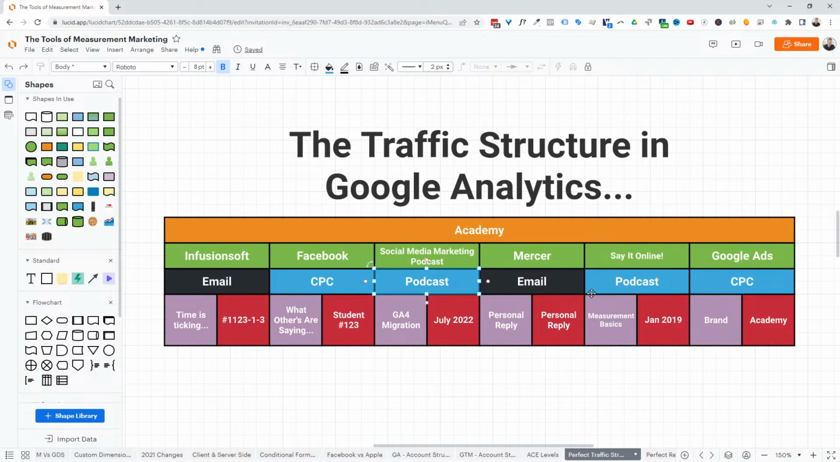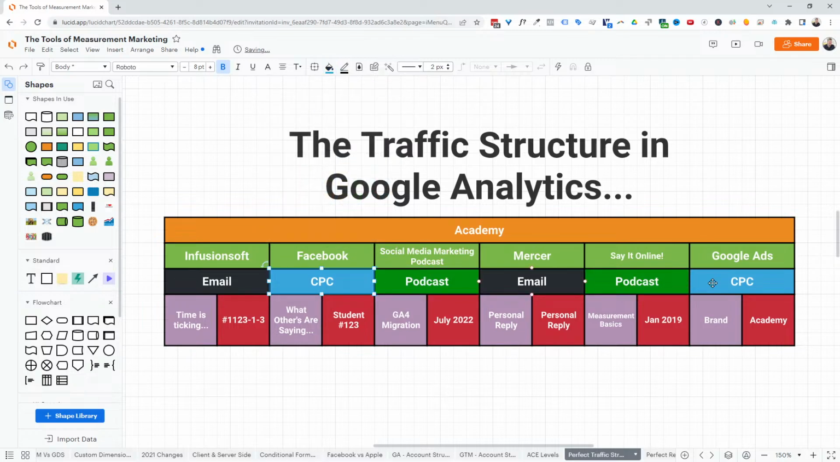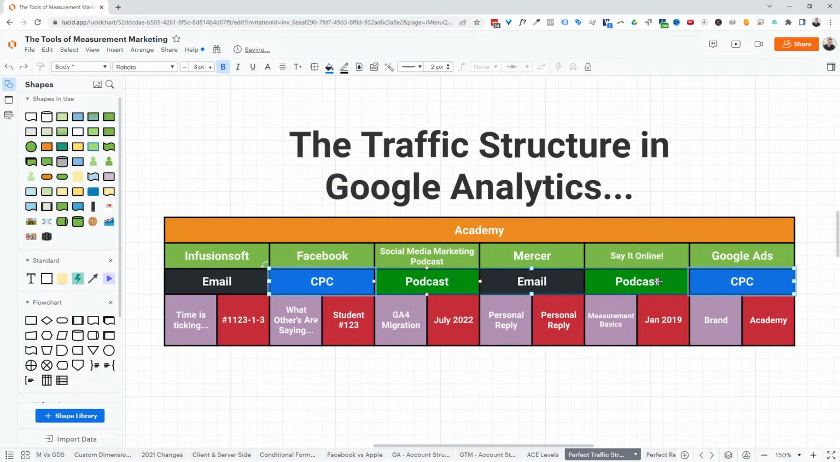So then we've got podcast traffic here, right? Same thing we're doing here. So I'll just put these in a different color. Same basic idea, just different colors of green. This one, CPC traffic, you get the idea. So now I can start to see, okay, I can break it down by traffic type.